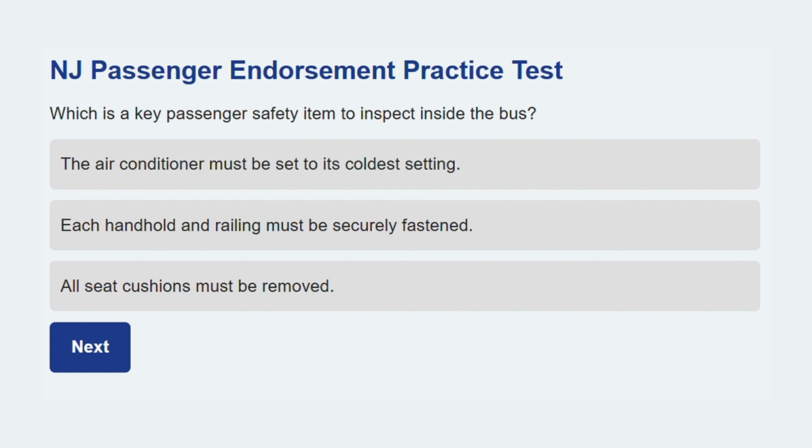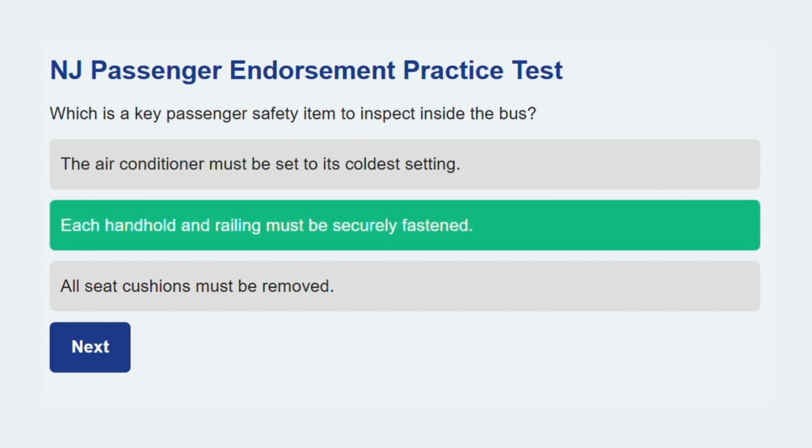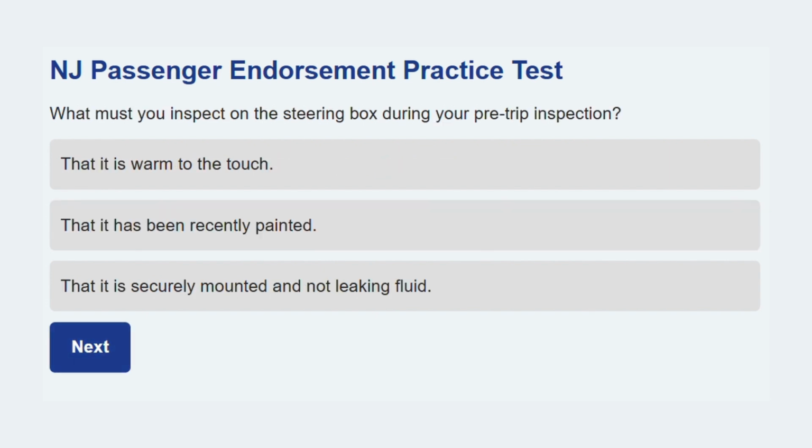Let's continue. What is a key passenger safety item to inspect inside the bus? Each handhold and railing must be securely fastened. Handholds are critical for passenger balance while the bus is in motion. Loose or damaged railings could cause a passenger to fall and be injured.